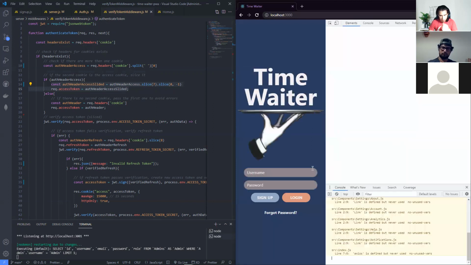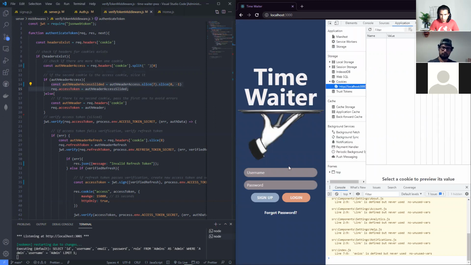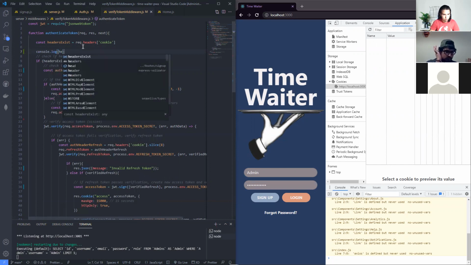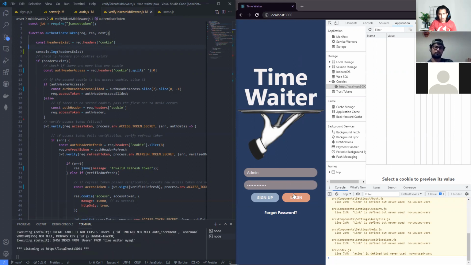Inspect. I go to application. Before I do that, let me show you the headers. Console.log header exists. That will show me the headers. Okay, there you go.